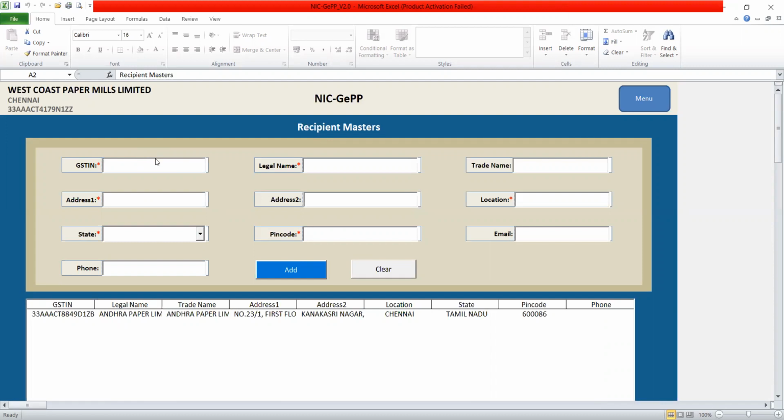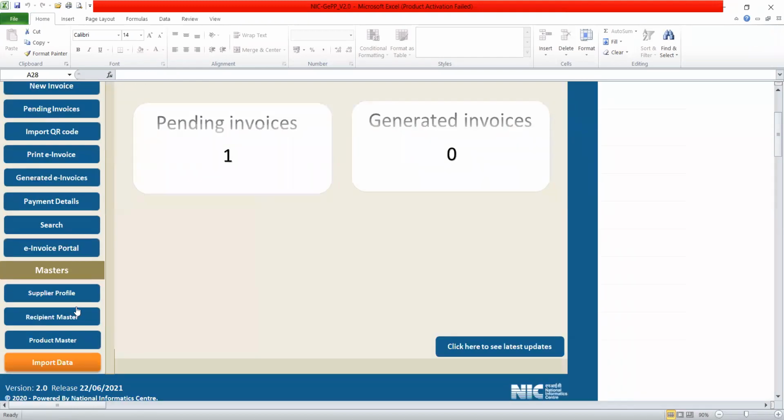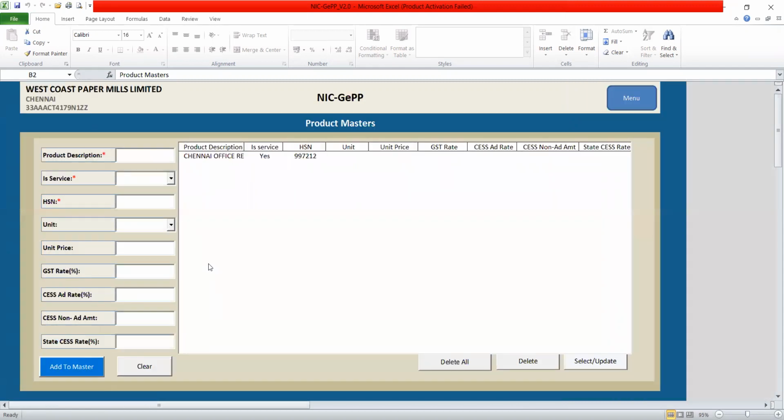So I have just created one particular customer here. I have given his GST number, legal name, trade name, address, pin code, etc. So there is one recipient master created. So one supplier master, one recipient master. The next one is the product master.